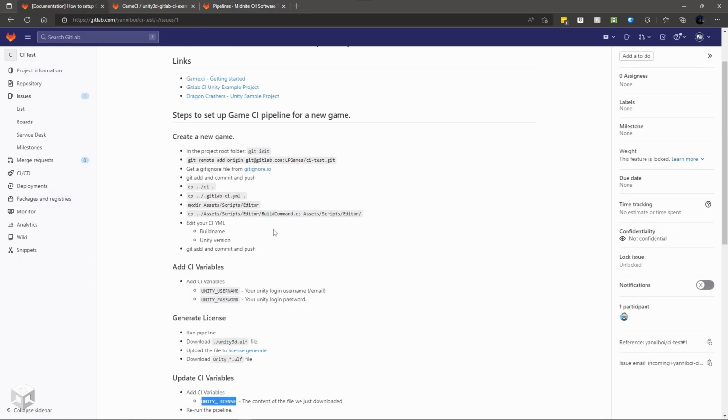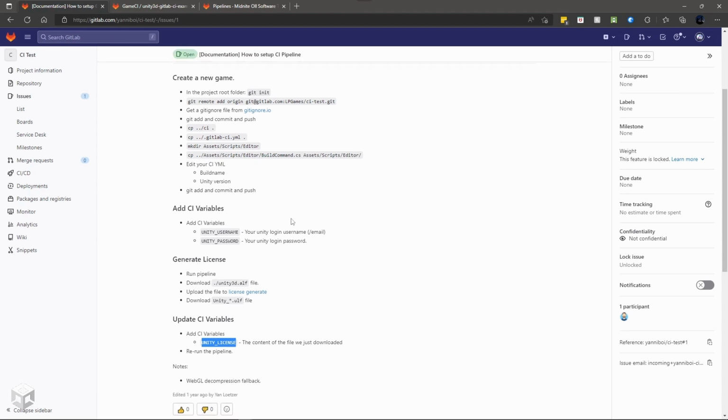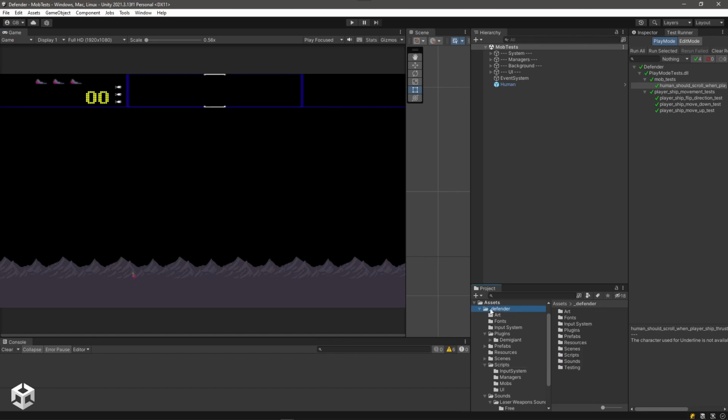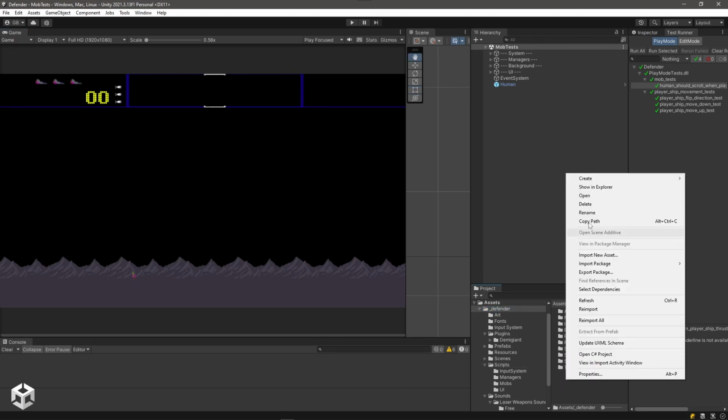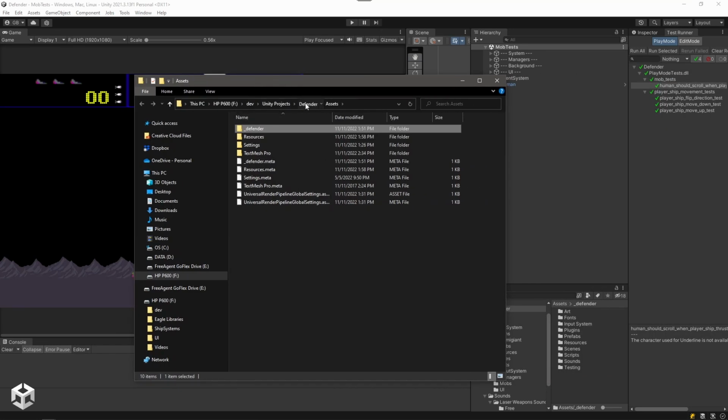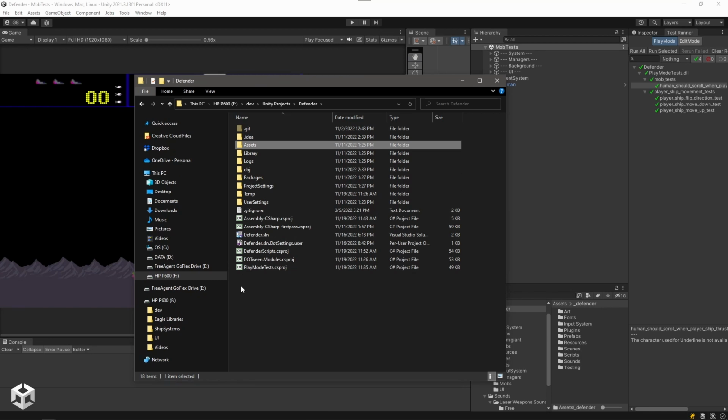If you need to create a new GitLab project, I'll leave it to you to follow these instructions here. And then we're going to follow these steps here. We need to copy some things from the sample project into our project. So I'm going to jump back into Unity. I want to go up to the root of my folder here, right-click, Show in Explorer, which will open an Explorer window, and I'm going to come up to the root of my project here.